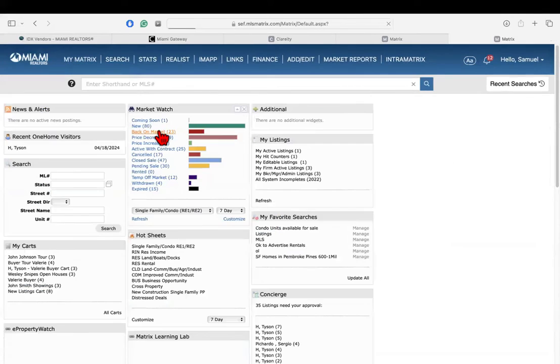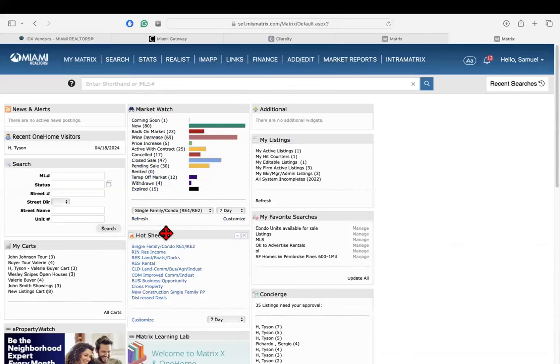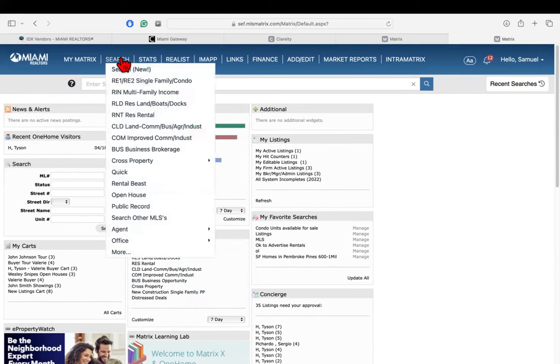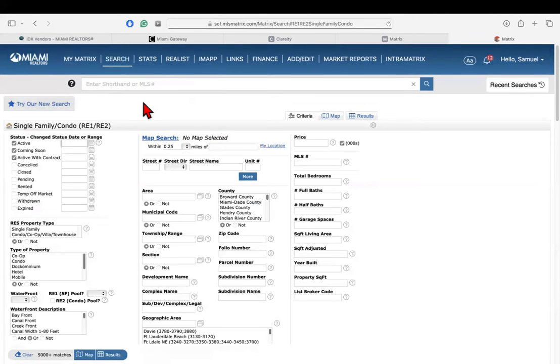All right, so we're going to keep going. I just wanted to spend a lot of great detail on the hot sheet. That is going to be the first thing that I would want you guys to start setting up before you start going into the MLS conducting searches. We're going to turn this around. We are going to go ahead and start doing some searches now. I'm going to go under search. I am going to go ahead and click on RE1, RE2, single family condo.